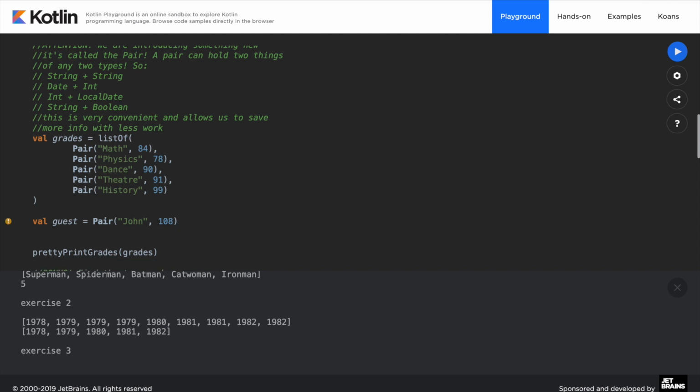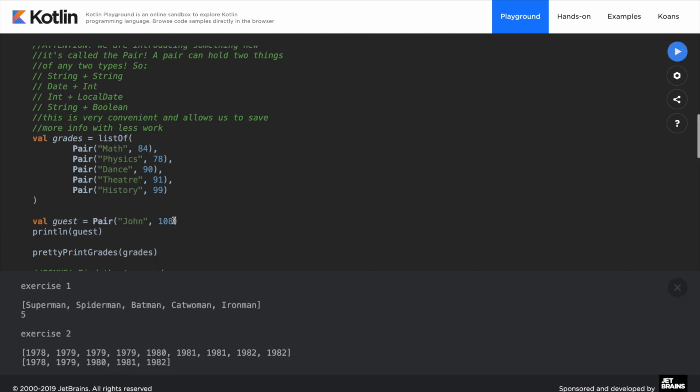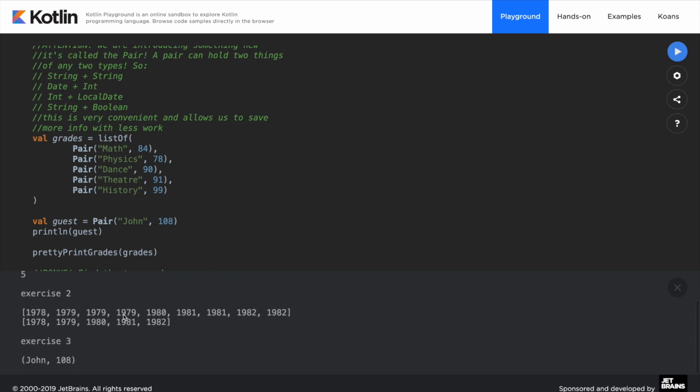Okay, cool. And so now if I do print line and then guest in here, let's just print this out. And then let's see if we can find it. All right, here's John, 108. So this is two pieces of information put into a single pair. That's all that is. Two pieces of info that are put together into a single variable.